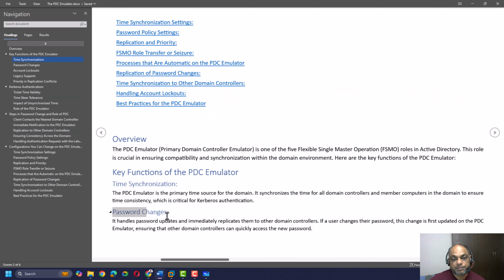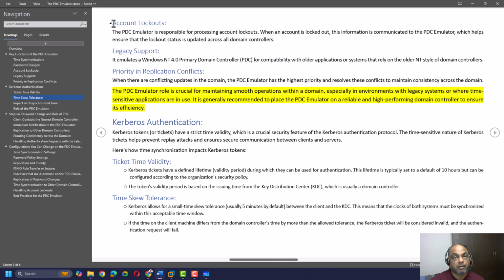First thing is password changes. It handles password updates and immediately replicates them to other domain controllers. If a user changes their password, this change is first updated on the PDC emulator, ensuring that other domain controllers can quickly access the new password. We'll explain. Now, account lockouts. The PDC emulator is responsible for processing account lockouts. When an account is locked out, this information is communicated to the PDC emulator, which helps ensure that the lockout status is updated across all domain controllers.